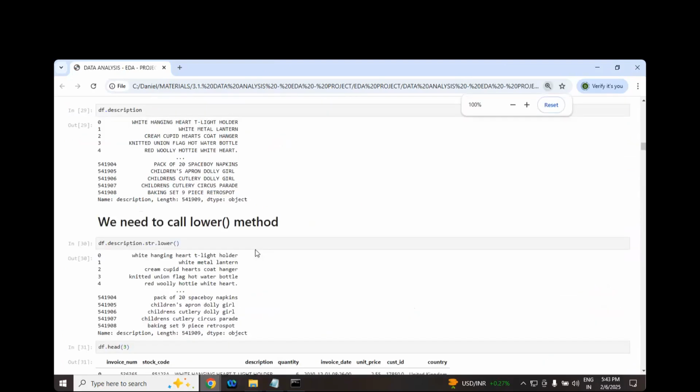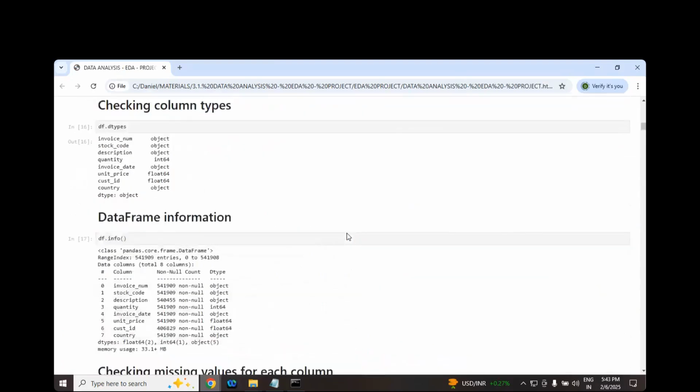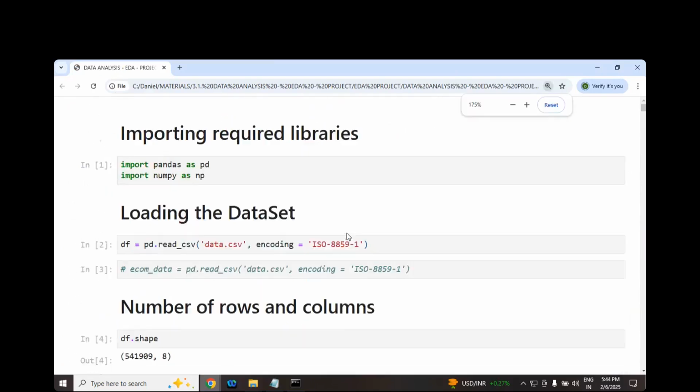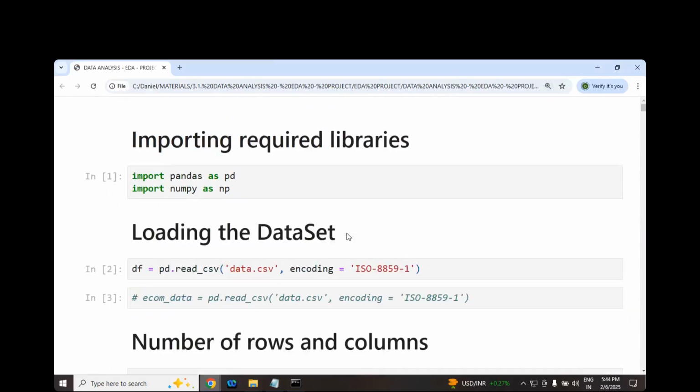Daniel, whatever I have covered yesterday, can you explain? Yeah, sure. Yesterday we started a project. The project name is EDA. This is the e-commerce domain. This data set contains customer information, transaction information, and product information.